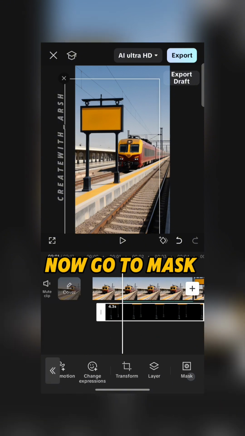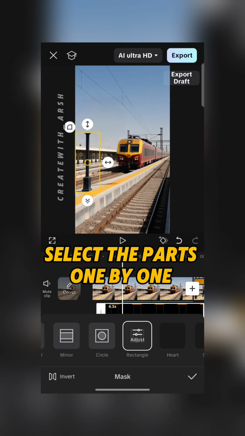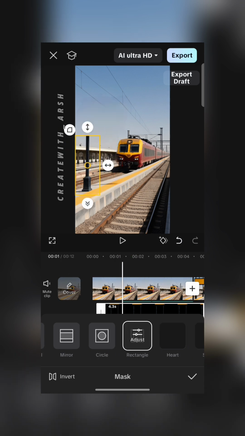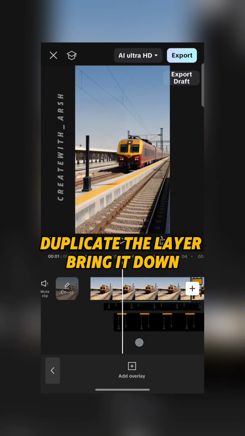Now go to Mask. Select Rectangle. Select the parts, one by one. Duplicate the layer, bring it down.